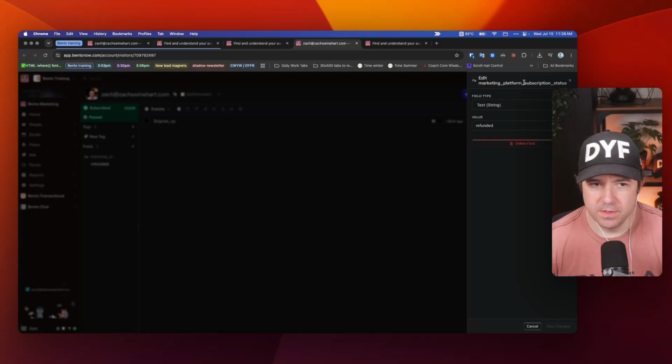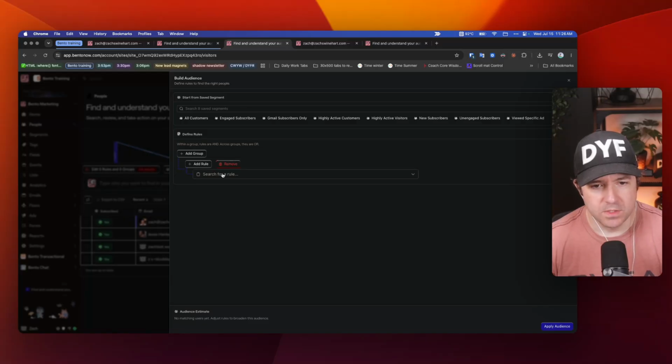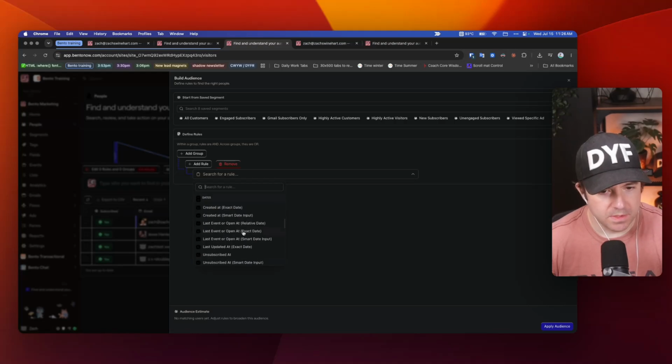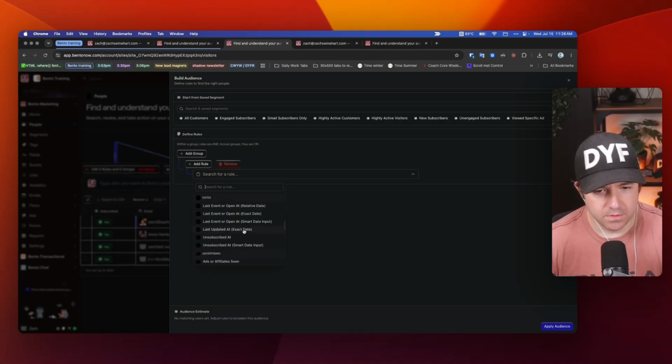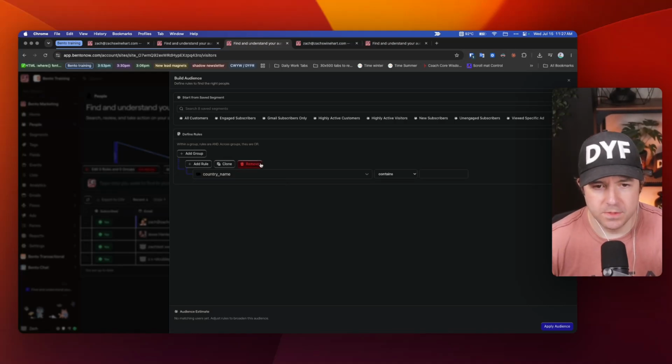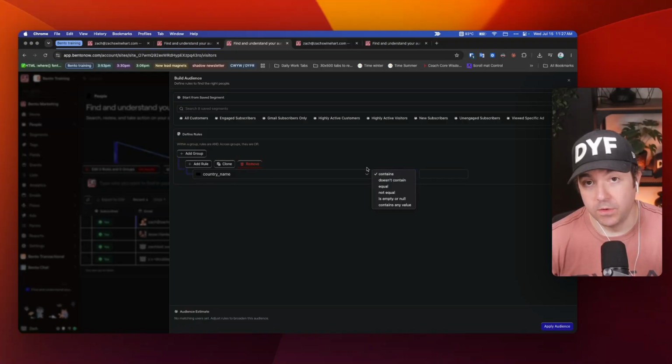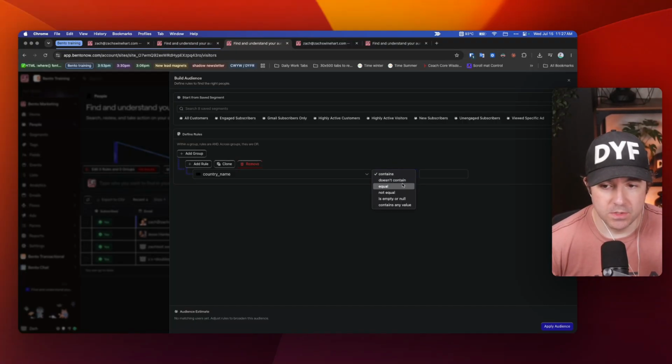But basically, I created this field on a test user where it says marketing platform subscription status, and I set it to refunded. And so what we would normally be able to do is go in here and just paste that key and it would show up. But in this case, since it's not there yet, I'll just show you with some other field. So here you go. So pretend this country name was the marketing status one, or better yet, the onboarding one, since that's what we were talking about.